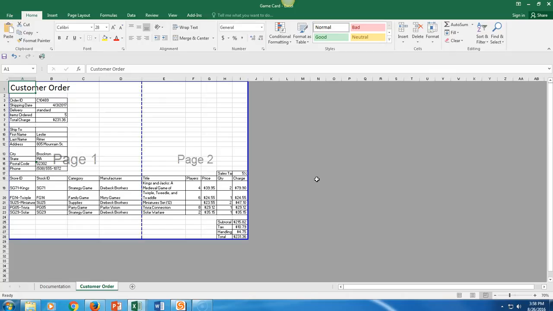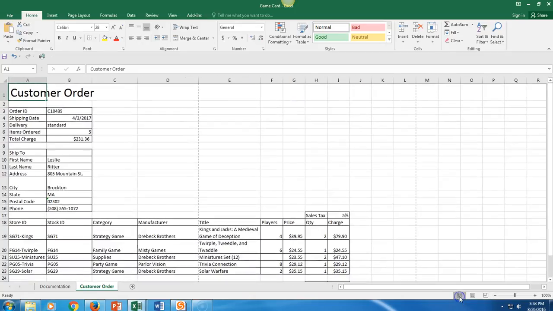Now, step number 5, click the Normal button on the status bar. The worksheet returns to normal view. Notice that after viewing the worksheet in Page Layout View or Page Break View, a dotted black line appears in Normal View to show where the page breaks actually occur. And that is right there. See the dotted line?